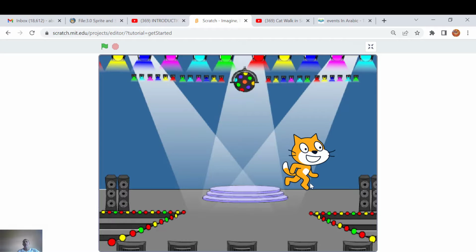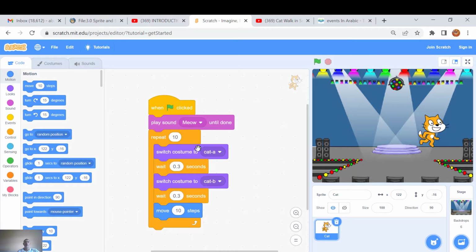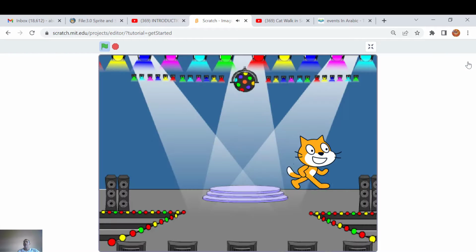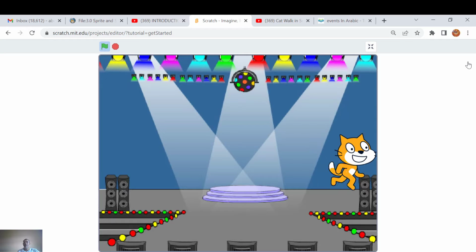We can make 20 steps. Let's say it didn't go all the way, so I'm going to say 20 steps this time, okay? And then let's make him walk and exit the building. This is basically how you create a cartoon. Use the same principle and try to create.